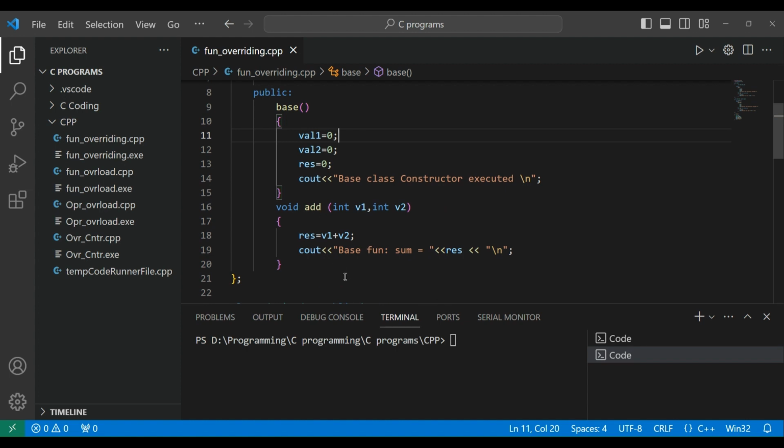Then this is another function which is defined for overriding in the derived class. It is also public, so it will participate in the inheritance. Here all I'm doing is adding v1 and v2, the two numbers we are passing, and displaying the result. The only thing is that I am indicating which function is being executed: the message says base function, and the sum is displayed here.